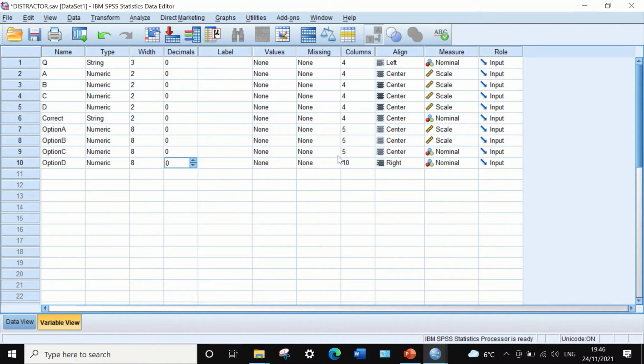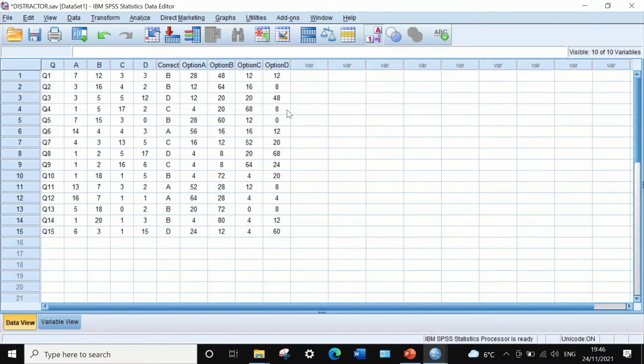Doing some editing here, reducing the decimal, reducing the column width, and making the value centered. And here I have the percentage of each answer option in each question selected by the student. And if we look at the data here, we can see that from question number 4, the option A percentage is 4, and that is less than 5.